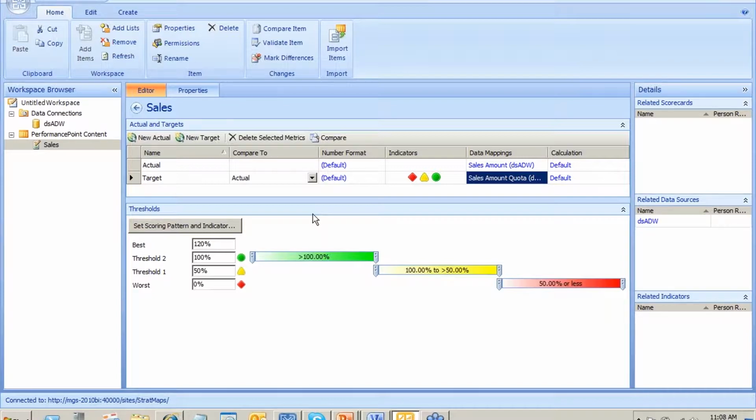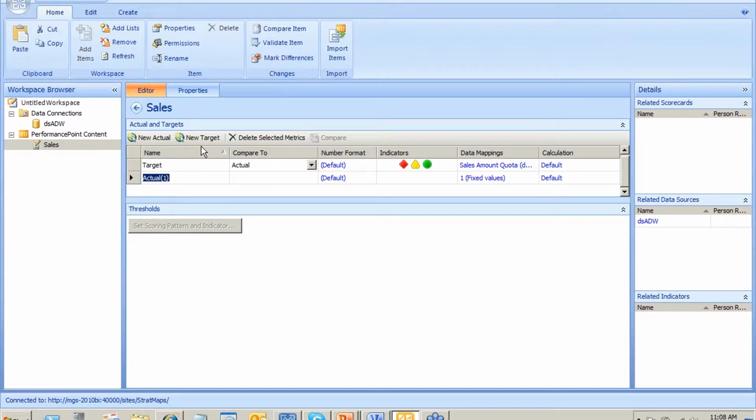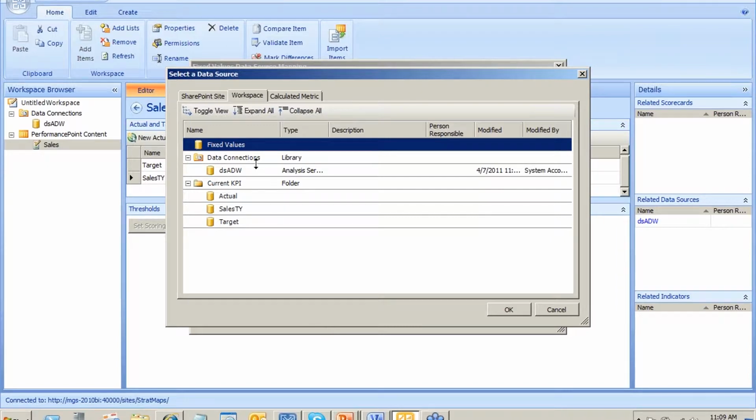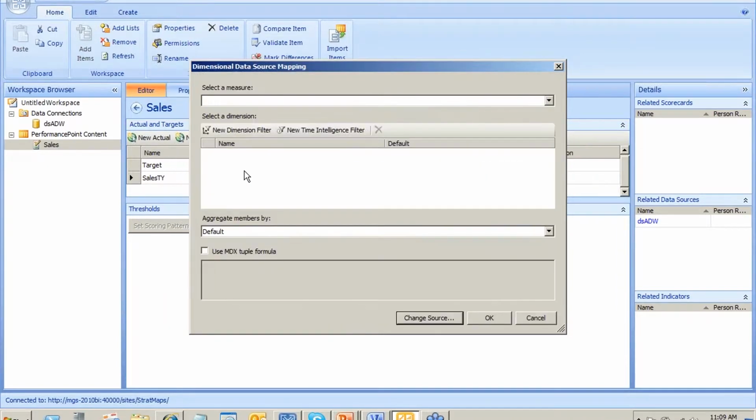Now I'm going to do something a little bit different here. I'm going to add another actual. So instead of just having one base actual, I'm going to have an extra one. And what we're going to do is we're going to say we want an actual that is the sales for this year. So I'm going to say sales for this year. And my fixed values, it's also going to be sales amount. I'm going to go DSADW.